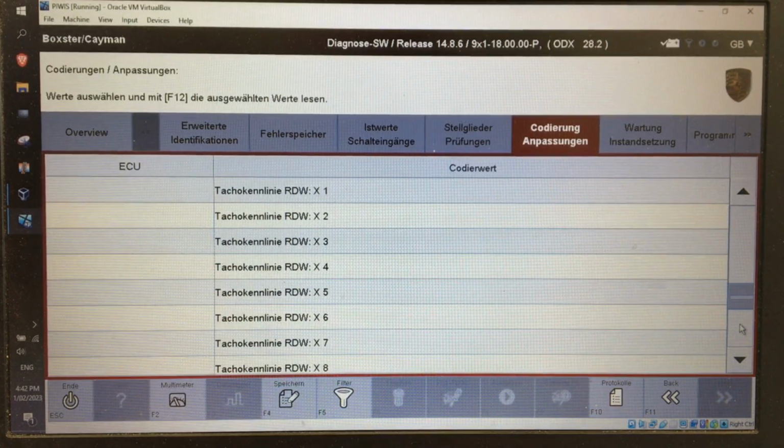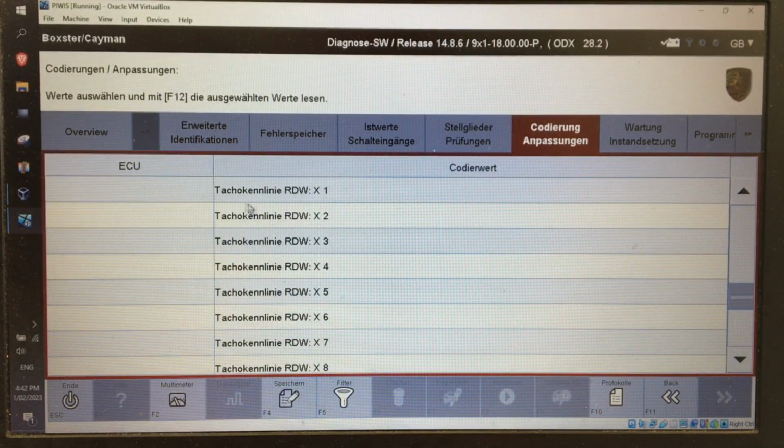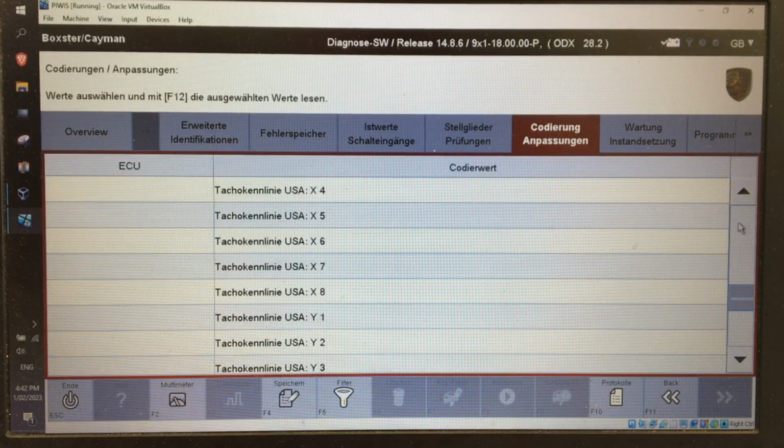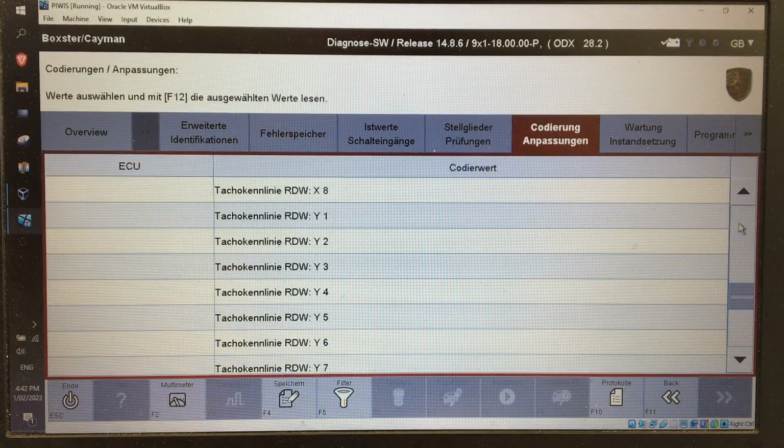Under all of those other options, if you scroll down, you'll find this one here, tacho, whatever that is. And there are a bunch of options here. You can see that we've got that word there, which actually means speedometer, RDW, which I think means rest of the world. And if I continue to scroll down, you can see I've got X's and Y's for rest of the world. Then I've got a UK option and a USA option. And what they do is they make corrections to the speedometer. So for example, if you're doing 100 kilometers an hour, it might display 102 kilometers an hour.